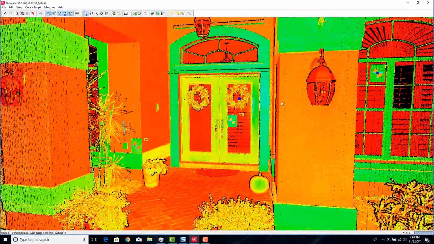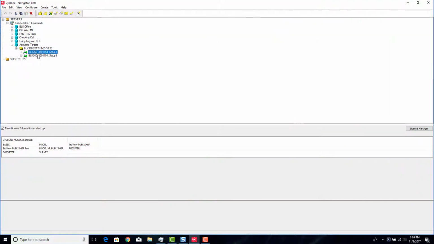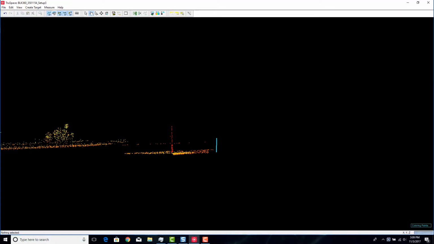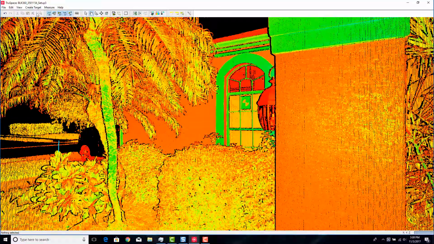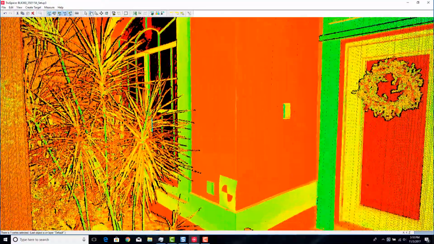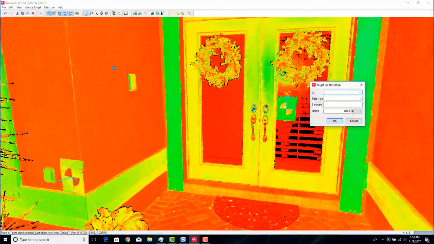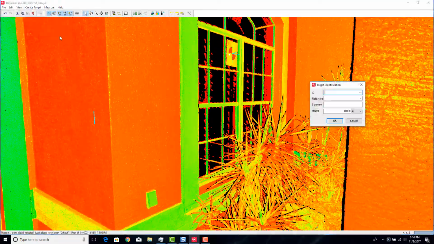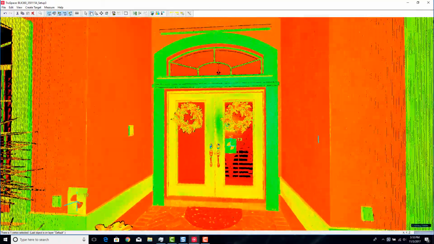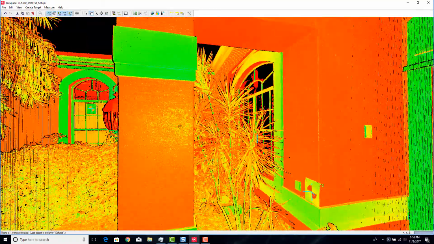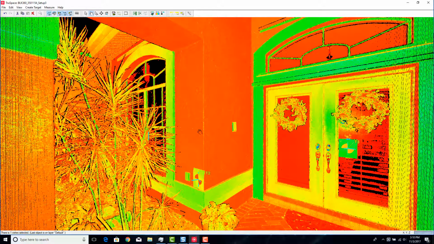Now that we've got our targets in our first scan, we need to do it again in the second scan. Right click, open TrueSpace, and do the same thing. Now all of our targets have been acquired in both setups. Now we're ready to do a registration.